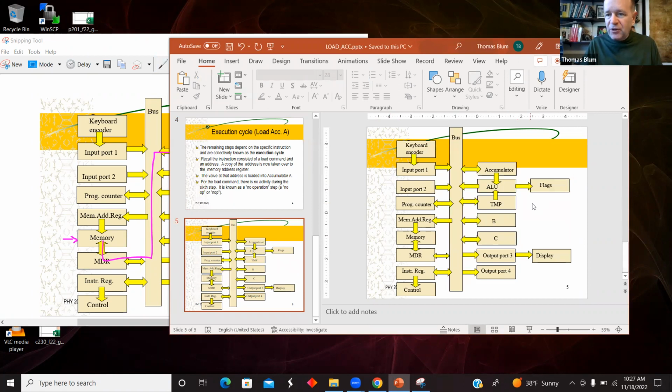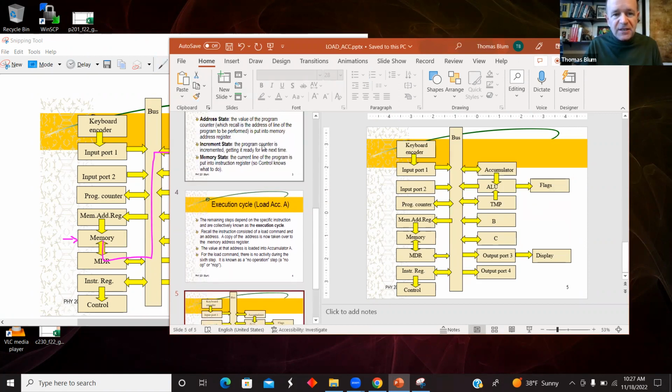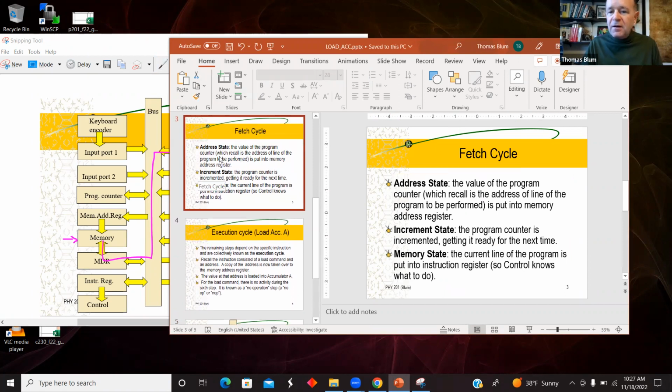And here I'm just showing you the architecture again. So we had our 6 steps. Get the program counter's value over to the memory address register. That's step 1, the address state I'm calling it here. Step 2 was increment the program counter, just getting it ready for the next time. Doesn't really involve anything. The control is telling the program counter to increment. Not much else involved there.